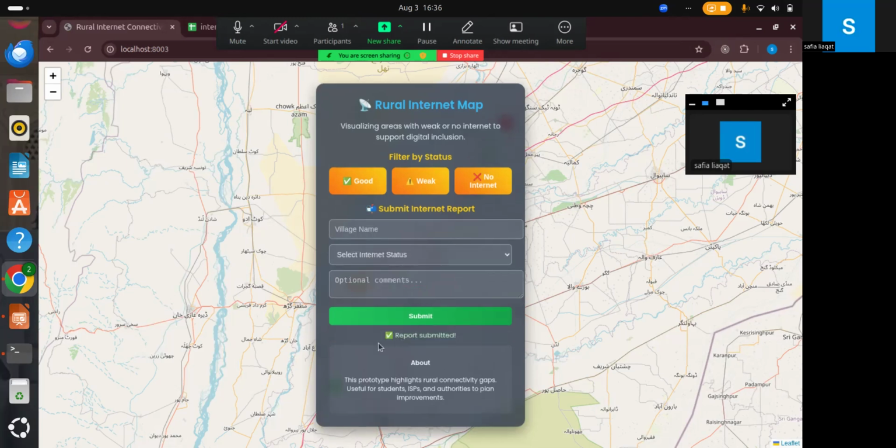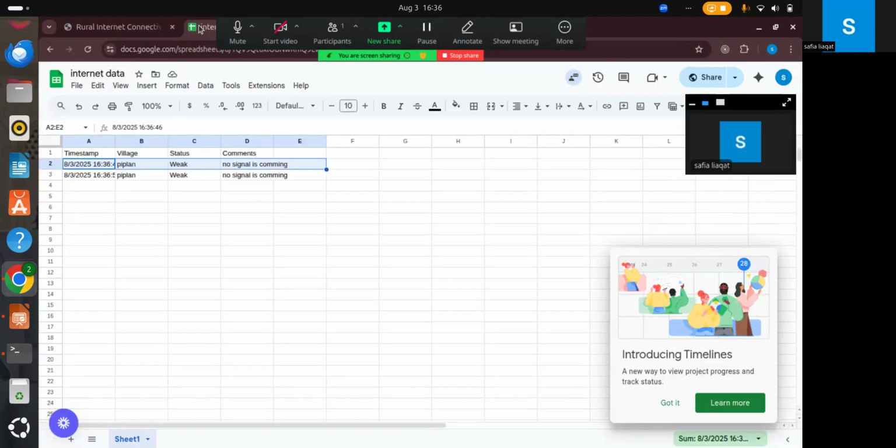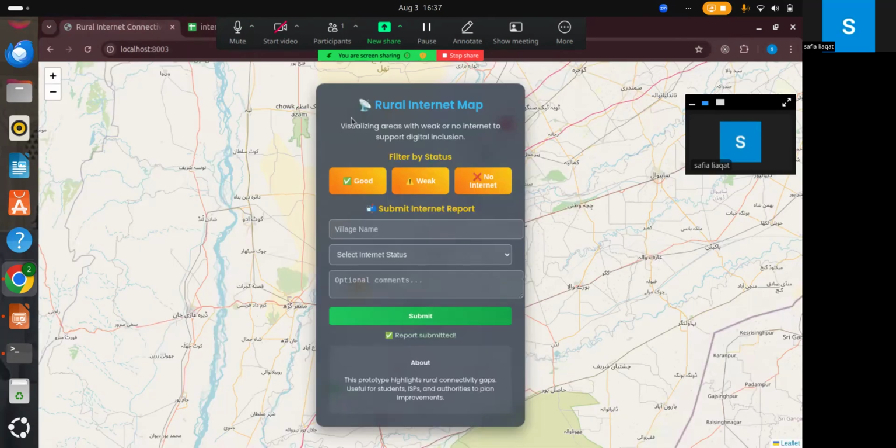Okay, so finally our report is submitted. So now we will check that. Here we will see that this data is saved, that no signal is coming. This data is saved.